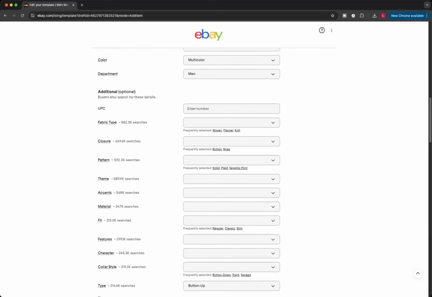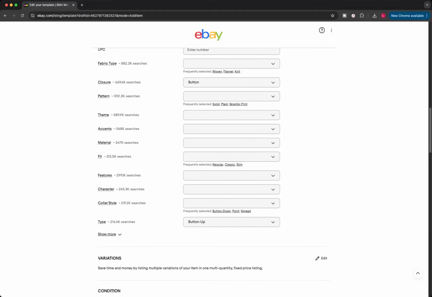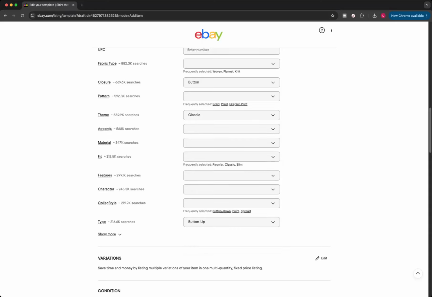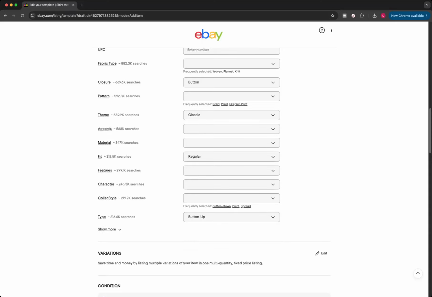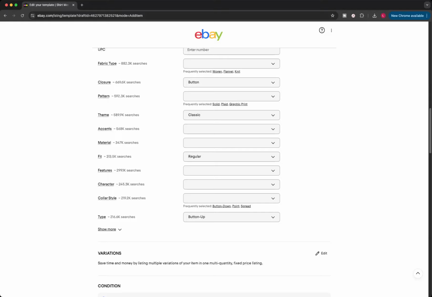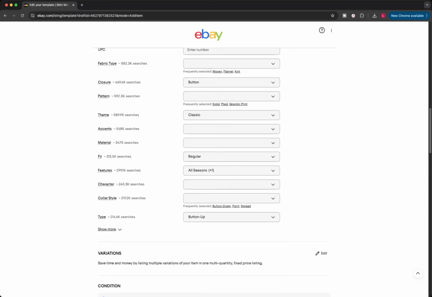Closure, so button. So you can kind of go through and pick any of these that, sometimes I pick classic, that's always a good one. Fit is almost always regular in the shirts I list, but if you list a lot of slim or athletic things, I wouldn't click this. It's just that I don't buy the slims, and I rarely find classics, so I don't mind clicking that. Features, all seasons, easy care. Now don't click this stuff if your stuff isn't typically like that. I can just do it because I know what I source.